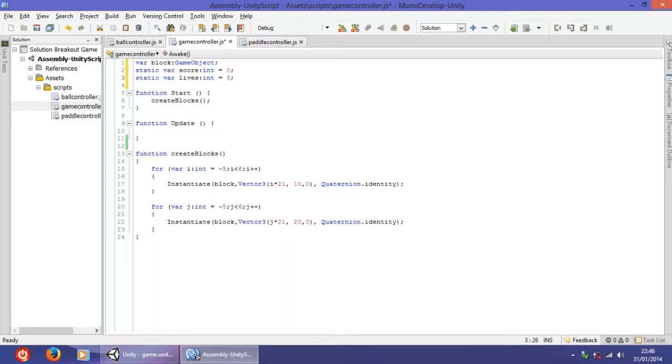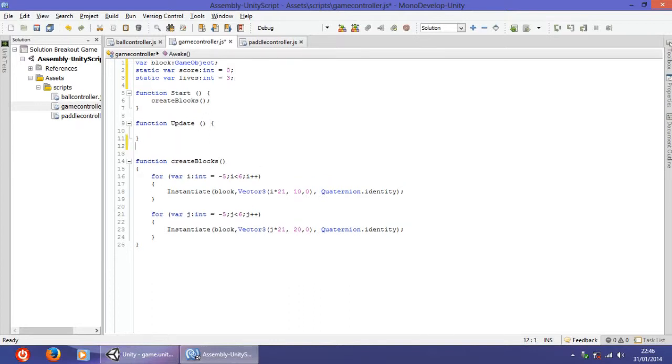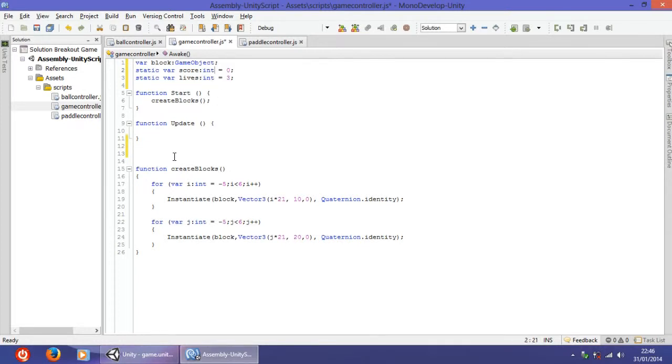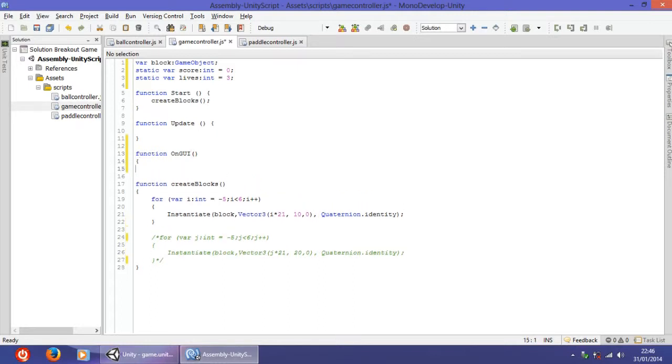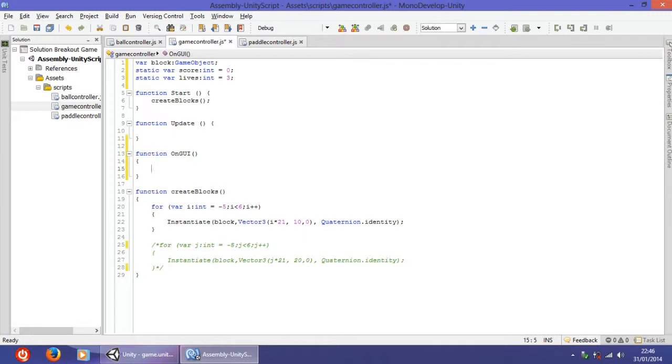The next thing is that we are going to display these values together with a simple label. First of all, let us comment this for loop right here, so that later on we don't need to hit the 2 rows of blocks, so that we can see the win screen. Now we are going to create a reserved function of Unity again, called function OnGUI, which handles all the interface, the graphical interface of Unity, or of the game more specifically.